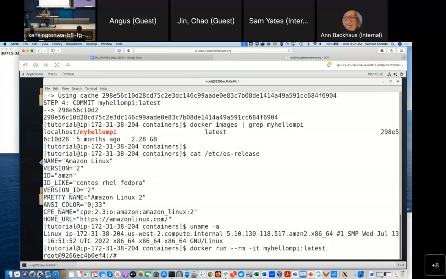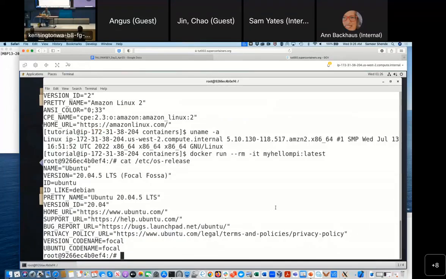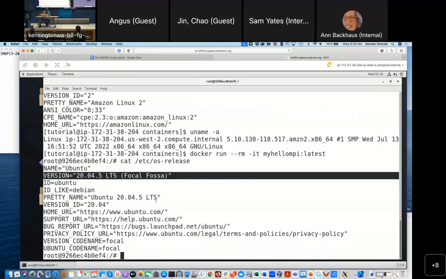So with this, I can say cat pt1 release. And you will see that now I'm not in Amazon Linux 2 as I was before. I'm on the Ubuntu 20.04.5 LTS. So I have the same kernel, but I'm using a different operating system.